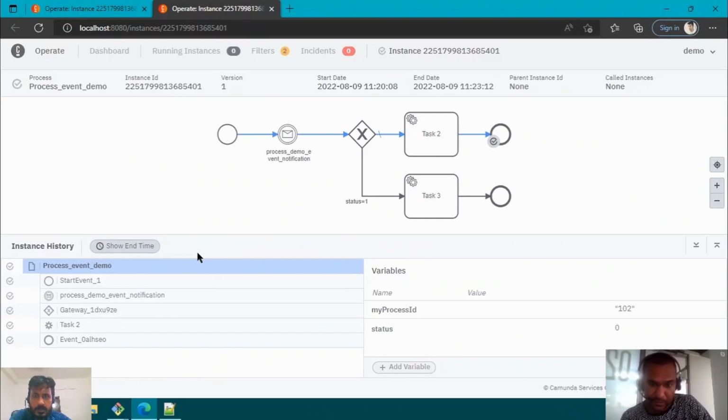Is there a limit to the number of processes we can execute in parallel, or is there a higher bound to it? Okay, you're talking about how scalable this is. No, I'm talking about the number of process instances, like the process event demo you see in the top left corner. One of them we are executing, in your case two of them we are executing, right? So how many can I execute in parallel?